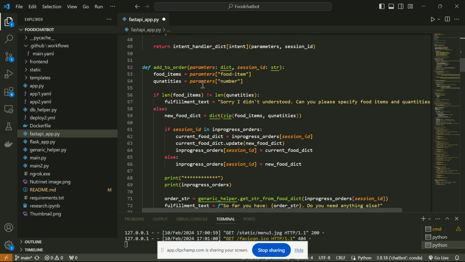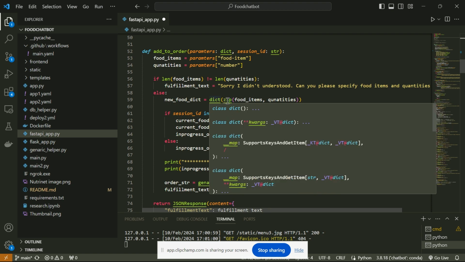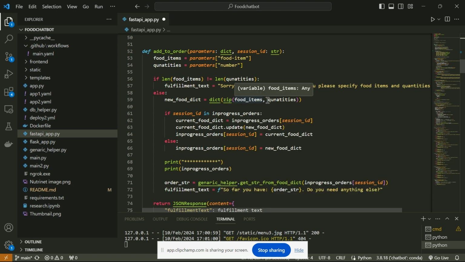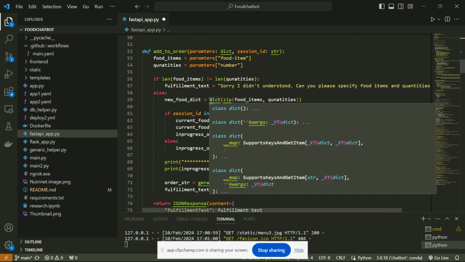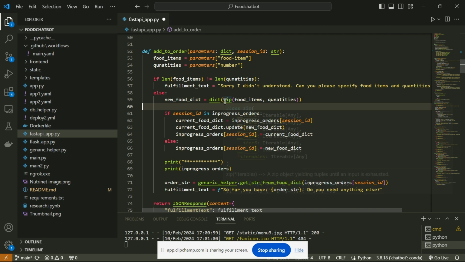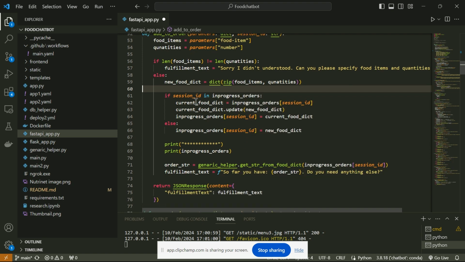I have created that, and I'm importing this. And why did I use this zip? When I take the food items and quantities from the parameters, I get them as lists, but I want to convert them into a dictionary format, key value, like two masala dosa, two biryani. That's why I asked ChatGPT what I have to do. I want a dictionary format. Then it told me to use this function, and I have used that.